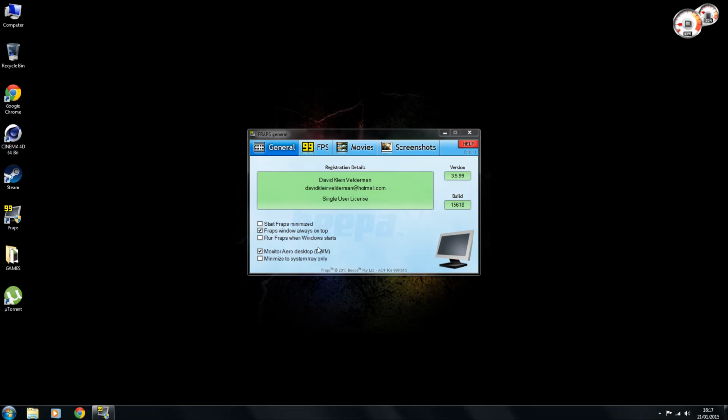Run Fraps when Windows starts, that's pretty self-explanatory. That will just load Fraps up as soon as your Windows boots up, and it will pop up on your screen like this. Monitor Aero Desktop, right, this one. This has to be checked if you want to record your desktop, as I'm doing now. If this isn't checked, Fraps won't record your desktop. It will only record, say, games, videos, etc. So if you're looking to use Fraps to record your desktop, make sure this is always clicked.